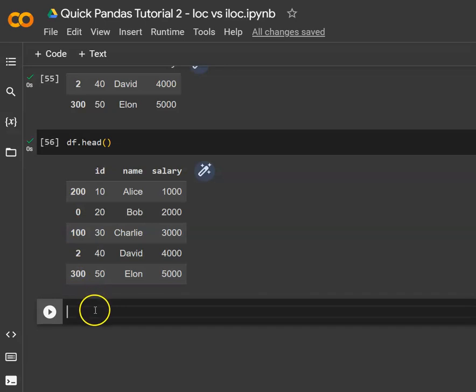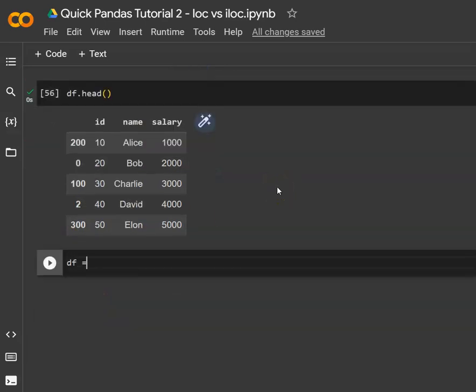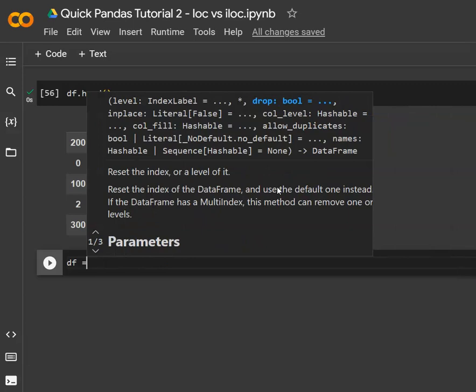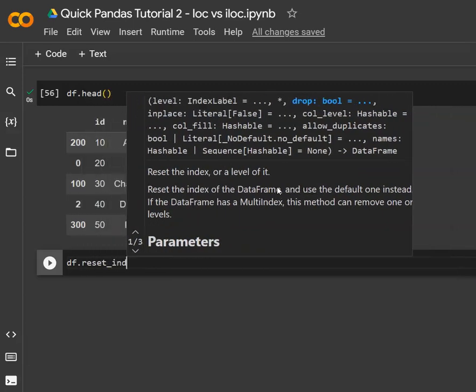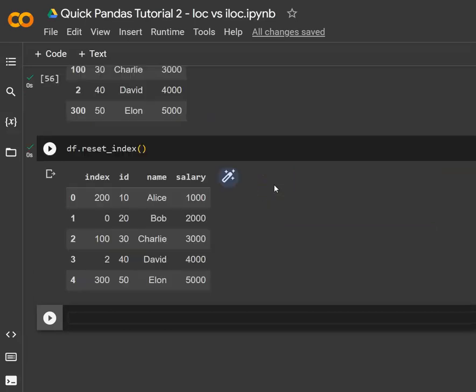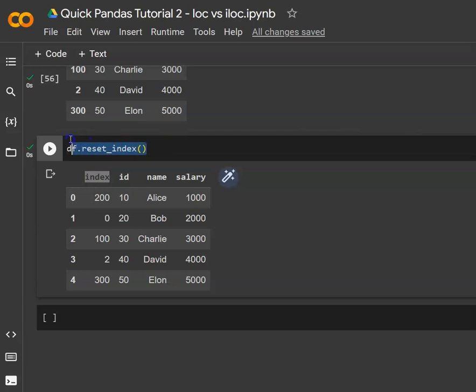So I'm going to demonstrate another interesting difference here. Here is my df.head. You can see that I have my indices labeled as 200, 0, 100, 2 and 300. I'm just resetting the index. Let's not drop the index. So let me show you what happens if I do df.reset_index. So in my data frame, the indices are now reset from 0 to 4.